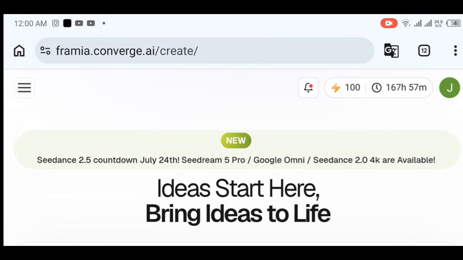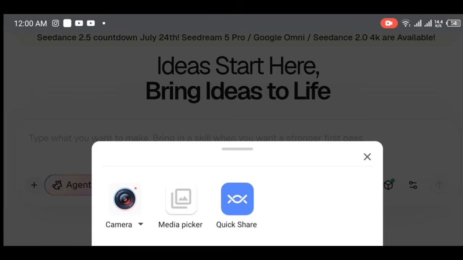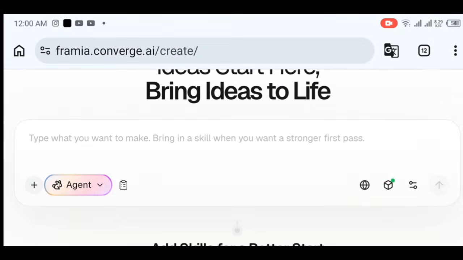So guys, to generate our videos, we'll just scroll down to this part where it says agents, right? Now, if you click on this plus icon, you can actually upload your picture. Remember, we already have our picture, right, which is my AI influencer. So I'll click on the media picker and I'll select my picture, which is this one right here, and of course it will be uploaded to this platform.